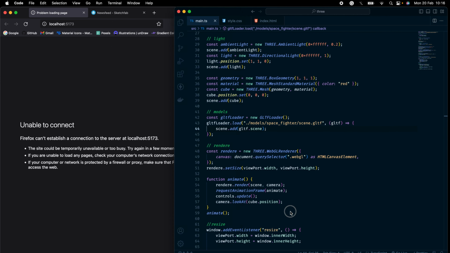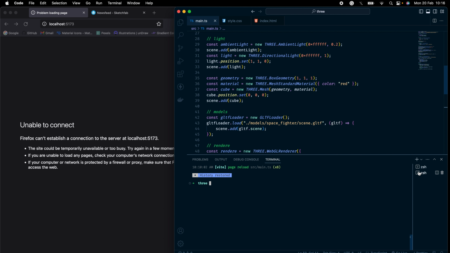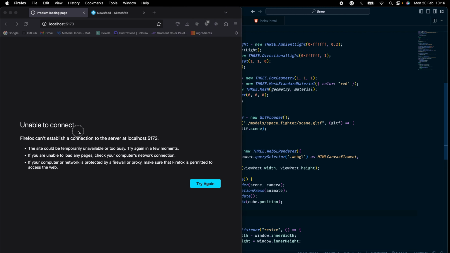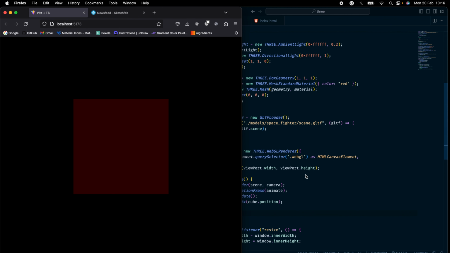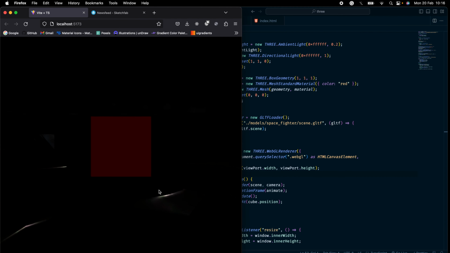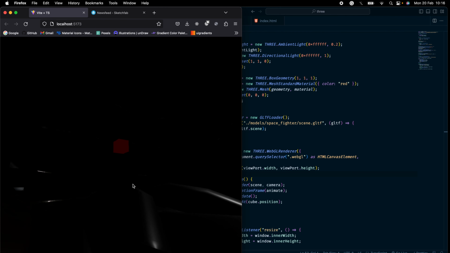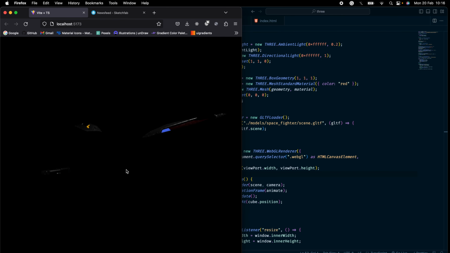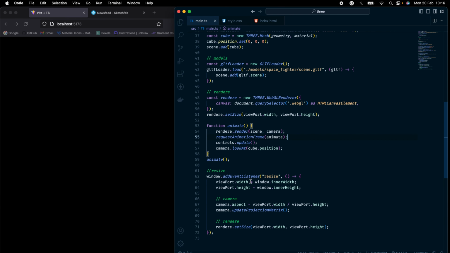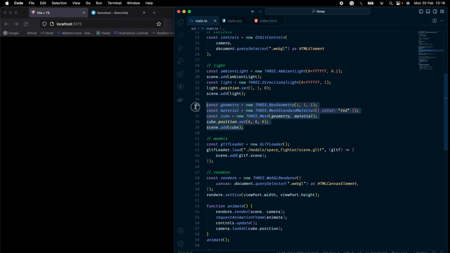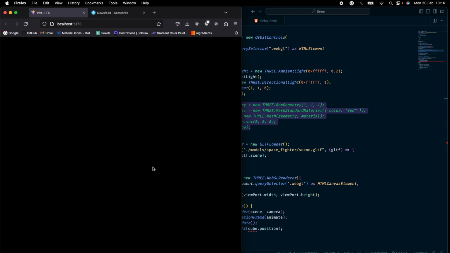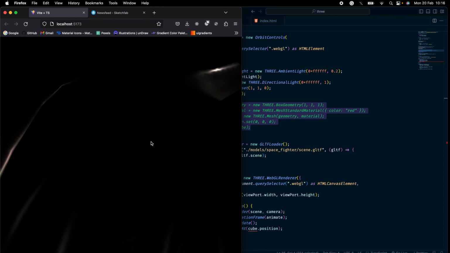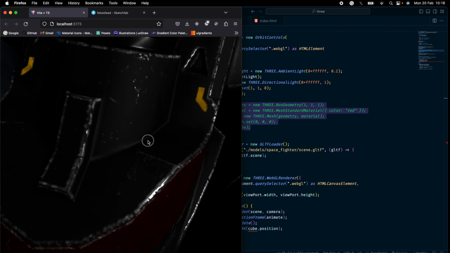I save it and nothing comes up. Okay, it's because my server quit. npm run dev. I refresh this, I'm still getting that. Okay, I'm getting something here. As you can see, there's something here. That's gigantic. You can see the spaceship. Let me just comment this out. We don't need the cube for now. Yeah, you can see it, but it's humongous right now.